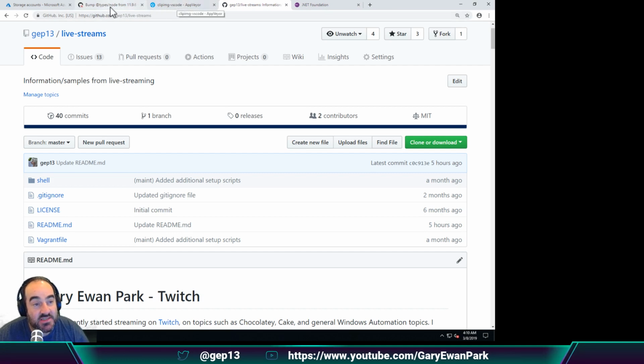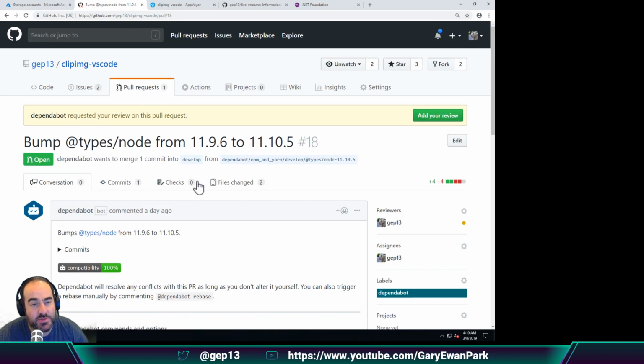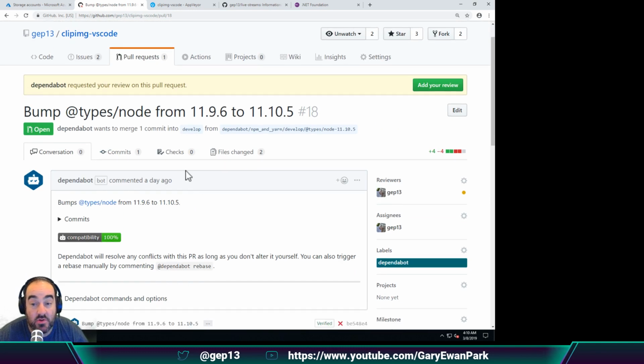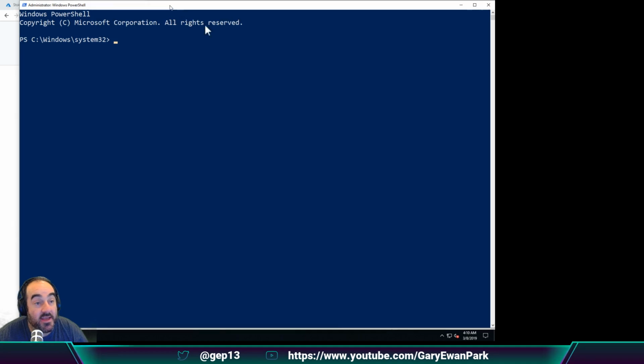The thing that I'm interested in looking at is why this pull request is failing. This was a pull request that Dependabot created on our behalf, to bump one of the dependencies. As a result of that, the build failed. So I want to pull this pull request down locally and have a look at why it's failing.